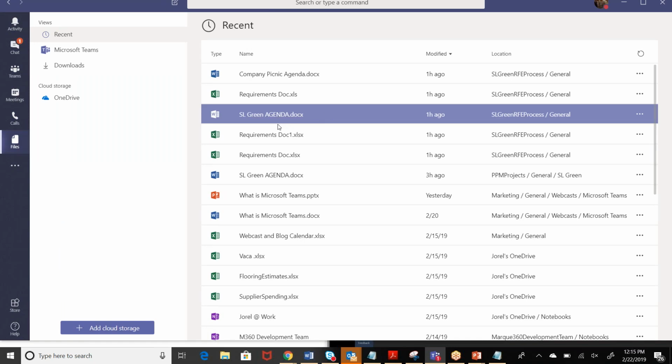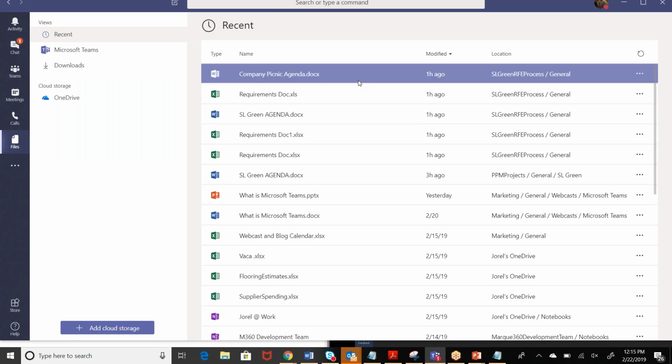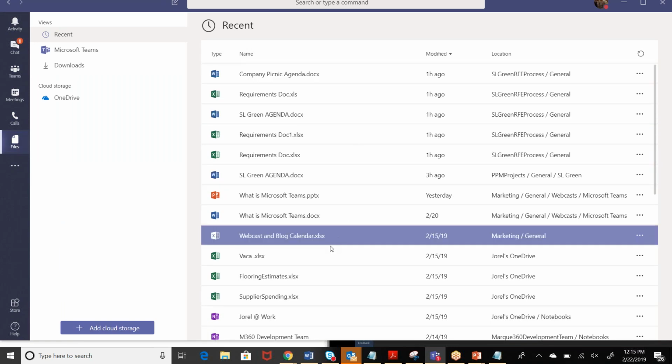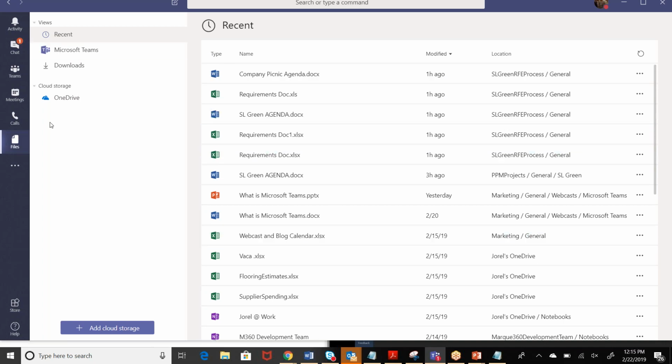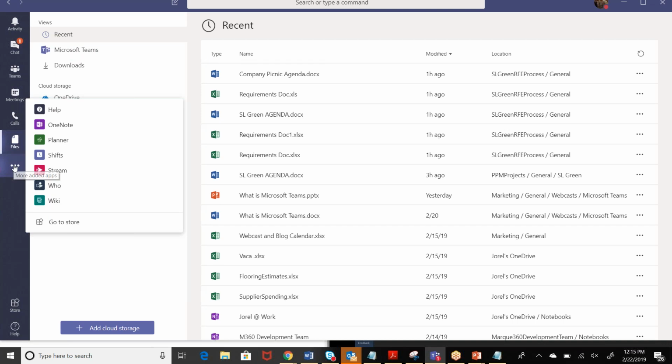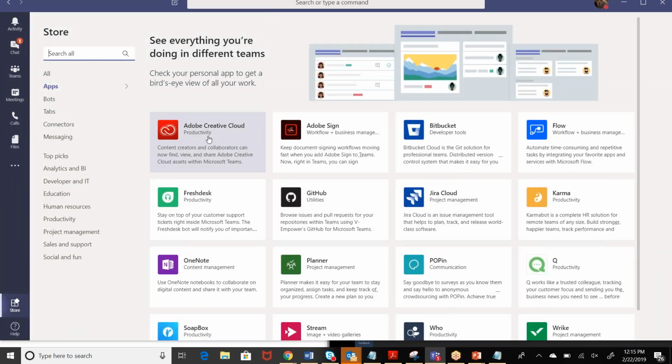Next tab down is files. So basically you can see all the files that I've been working on or I've uploaded to Teams. And this ellipsis here is to add other applications. You can also go to the Microsoft Teams store. This store gives you access to apps and services. You can create your own.